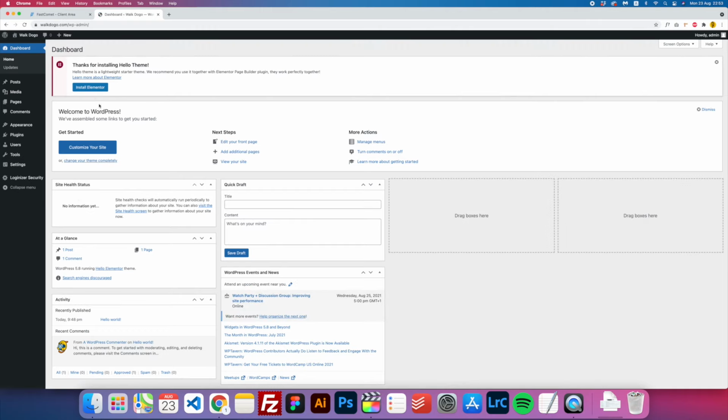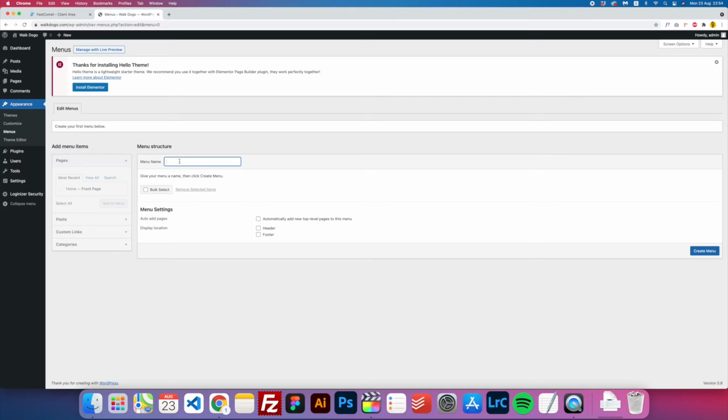And now what we need to do, we need to set up our menu, okay? Our menu links, our navigation. So let's actually go to the appearance, and it's here, menus, click on that. And let's create our first navigation, which is top navigation menu. And let's actually go there and click on the create menu.